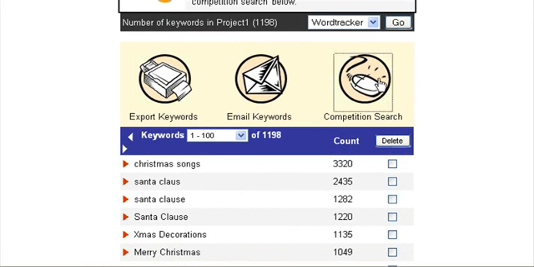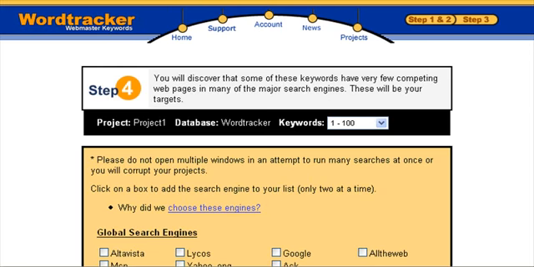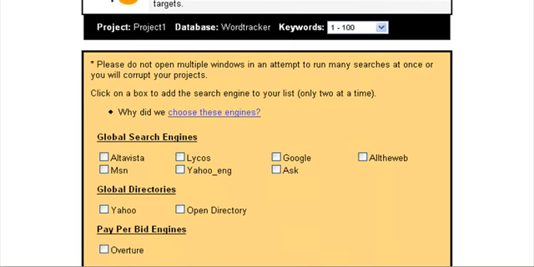Right, now what it does here, this is where it compares the amount of times the phrases are searched for against the amount of sites that are optimized for that phrase, and then it uses a formula invented by a guy from First Search Engine Ranking, called Sam Roy, called the Keyword Effectiveness Index. And I'll show you that in a minute.